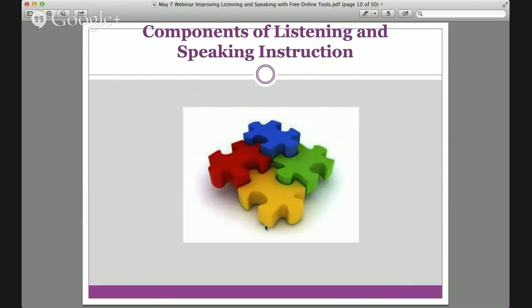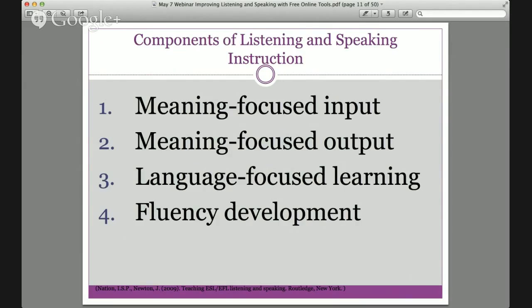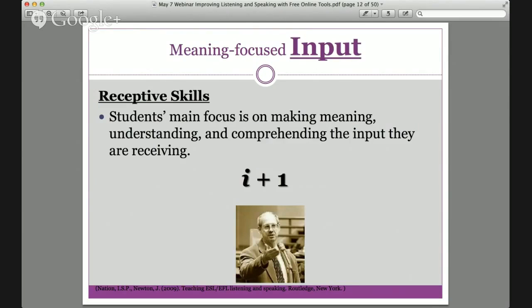Okay, so there are four main components of a really good listening and speaking instructional program. Can you think of any? Okay, good. So these are the four: meaning-focused input, meaning-focused output, language-focused learning, and fluency development. Next slide. So the first one is about meaning-focused input. That means what we give our students, what they receive from us with their receptive skills, in this case listening skills, is focused on making meaning, understanding, and comprehending the input that they are receiving.